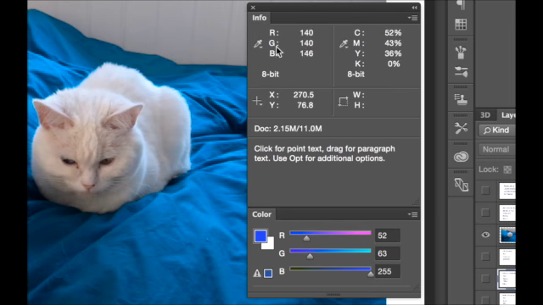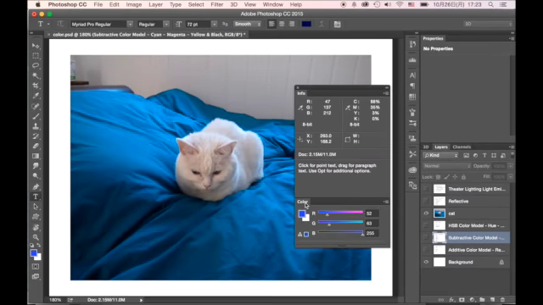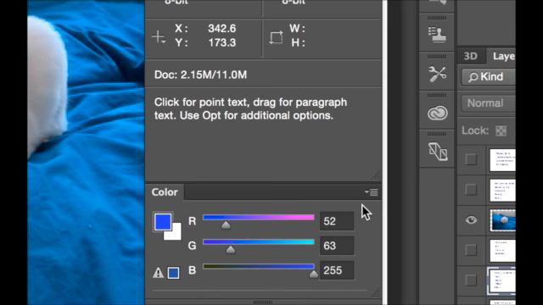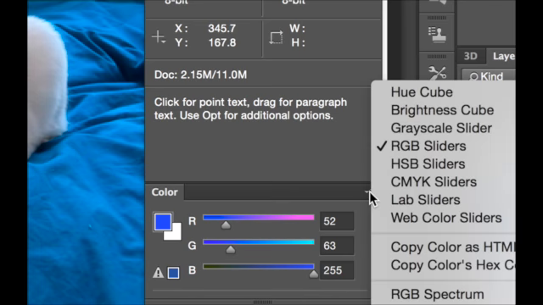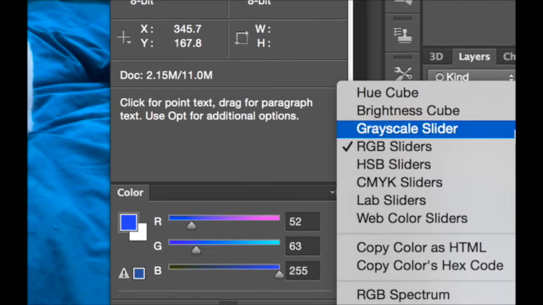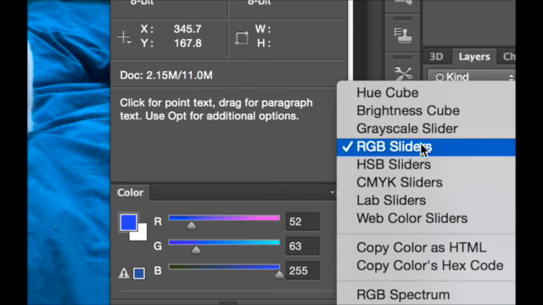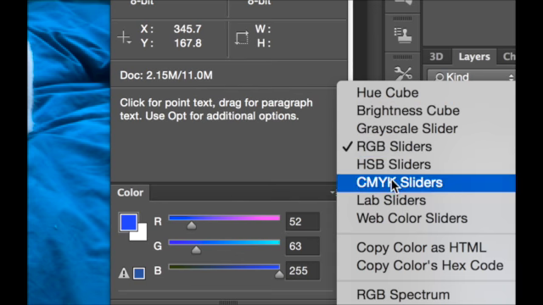Before I explain how the Info and Color palettes work, let me explain three important color models you can use in Photoshop. In the Color palette, there's an option button on the upper right corner, and clicking on this button lets you see choices of different types of sliders. RGB, HSB, and CMYK, probably you use one of these three, and I'll explain how these three work.